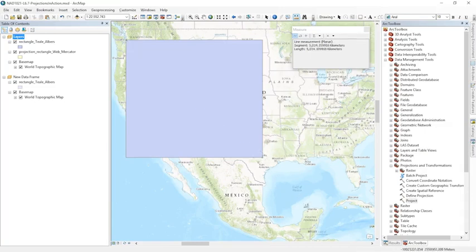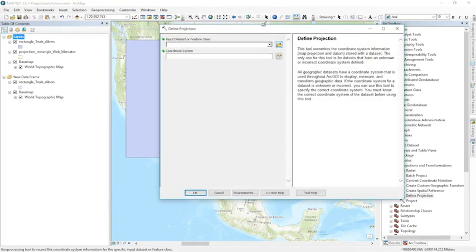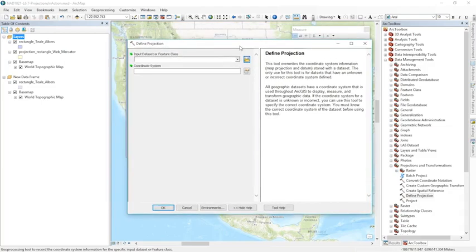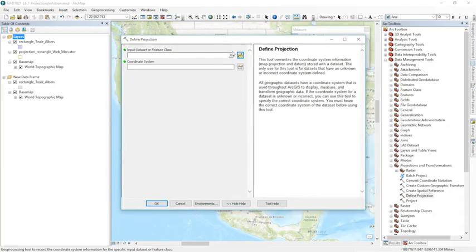Okay, lastly, I want to talk about the define projection tool over here. A lot of times people get this confused with the project tool, and I want to make it clear. The project tool is like a reproject tool or a transform projection tool, where it changes the underlying data in our feature class. The define projection tool takes a feature class that doesn't already have the projection information specified, where the data is already projected. So the data is already stored in a projected coordinate system, but ArcGIS doesn't know what it is. And the define projection tool specifies what projection that data is in so that ArcGIS can understand it.